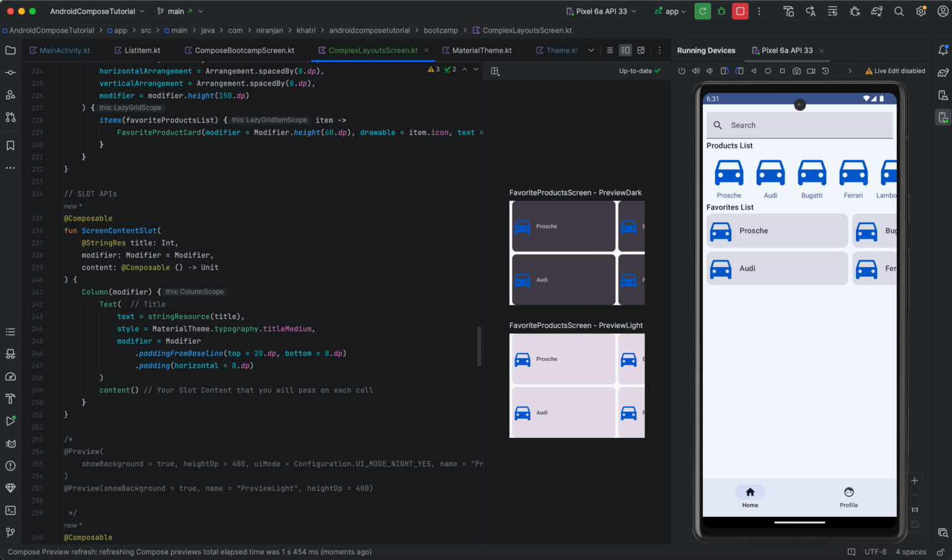Now let's move on to the concept of slot APIs. What are slot APIs, and when do we need to implement them? There are scenarios in which you have multiple sections that follow a similar pattern. You can create a more flexible UI and user experience with the slot API.